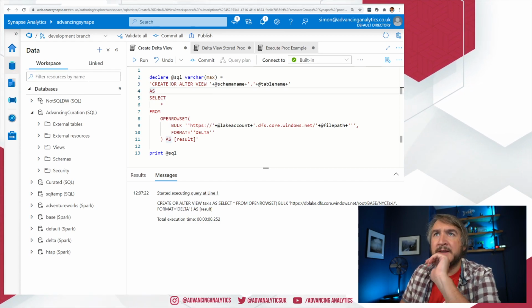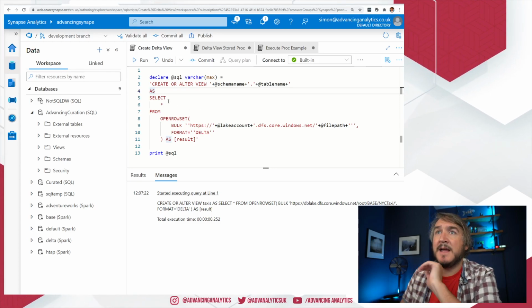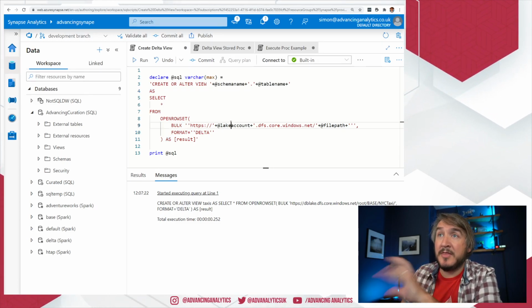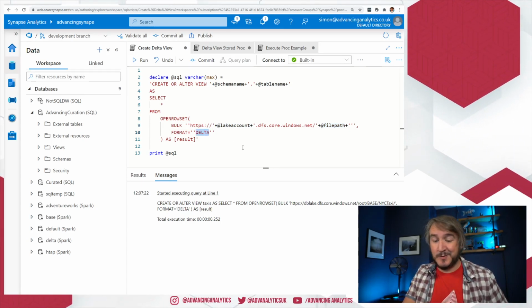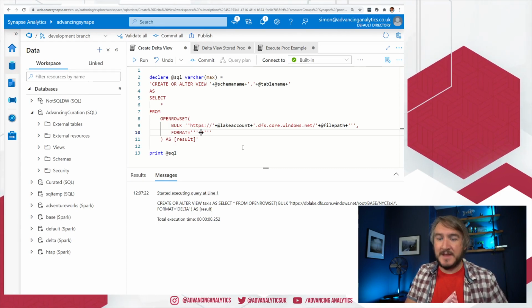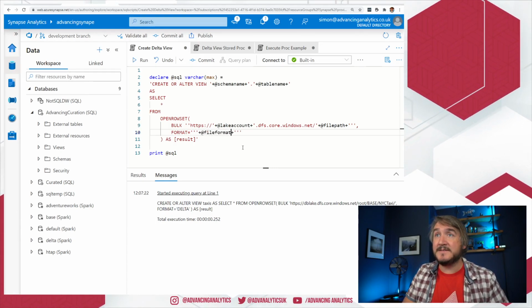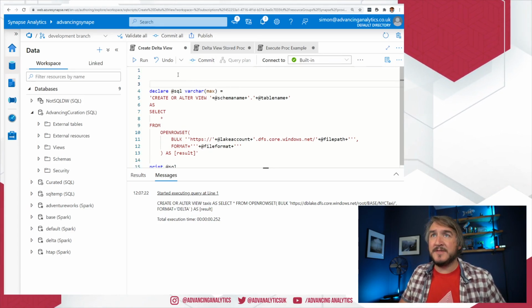Okay, so it's starting to build up. So create or alter view, schema name, table name, as select star from, there's a place in the lake to go and get it. There's the file path. We could actually parameterize that as well. It doesn't have to be just for what we're doing. We can say, I want my file format to go in there. And then up top, we need to grab all these things.